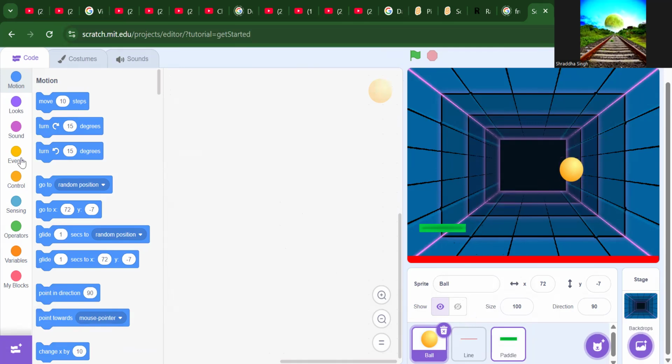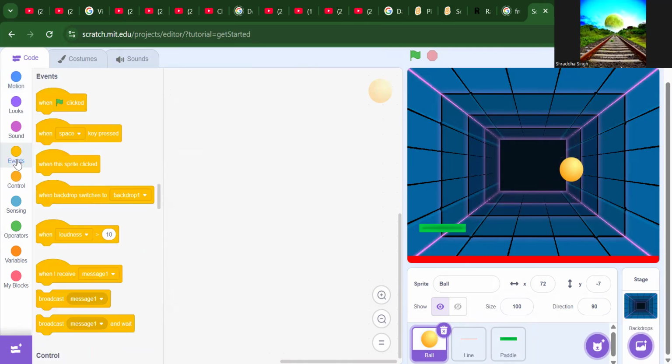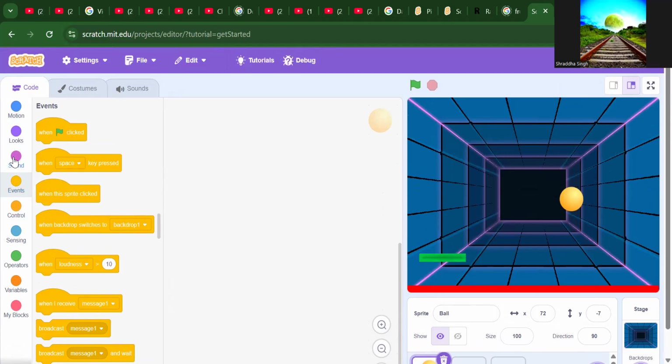Now always you have to start with events. I explained this in the second or third video. You have to just check. Yes, in the second video, in the fish aquarium project, you have to first start with an event. An event is something like we need to perform some action. So our first event is when we click on the flag, so that we get our result. So you have to just drag and drop when flag is clicked.